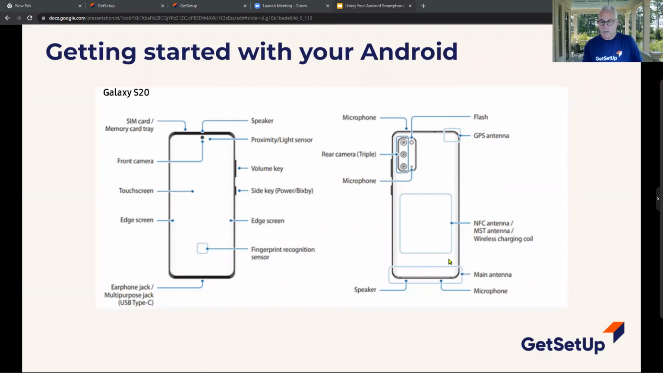So any questions on that? That's just the basics of the phone. Most of you know where things are, but I thought it'd be good to just get a lay of the land here. Okay.